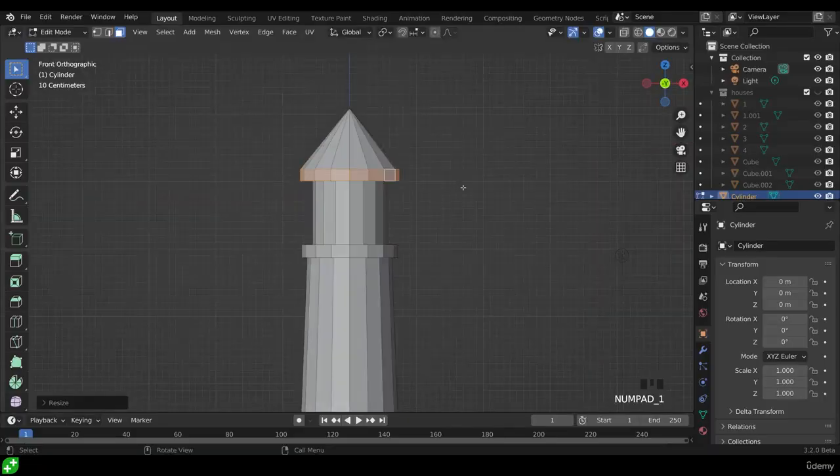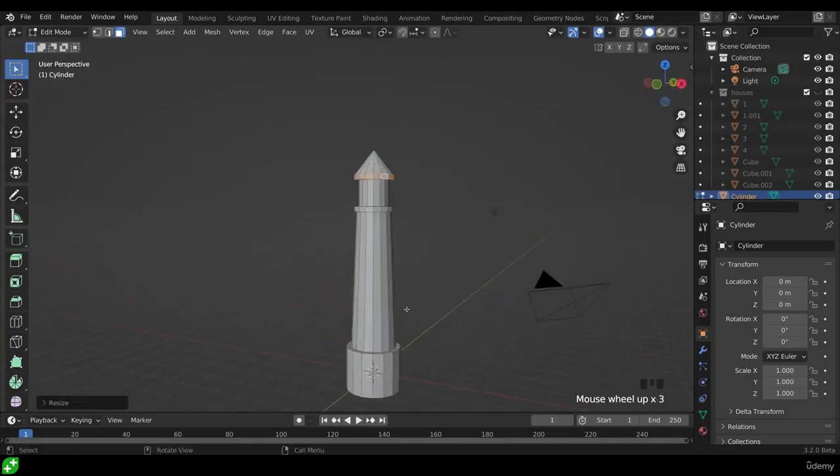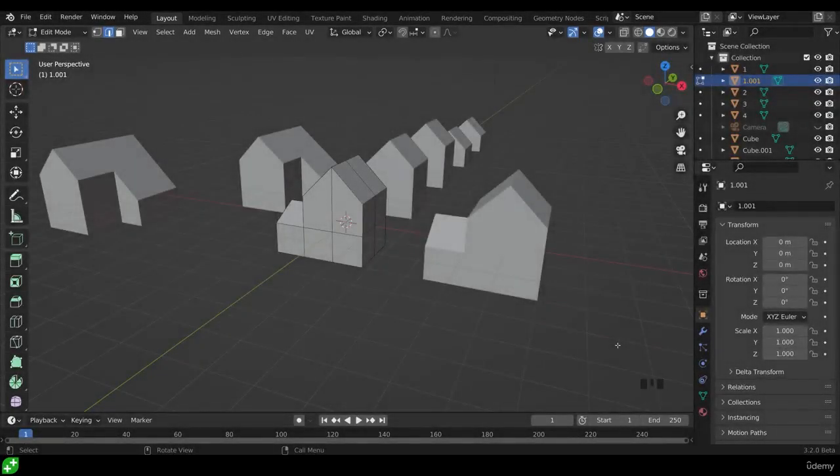In this lecture, we're going to make a fun lighthouse. We're also going to learn about collections and the inset tool. Okay, so here's where we got up to last time. And I've got a few houses here. You might have a few different ones. And if you don't like what you've made, then you can just delete those. That's not a problem. But just make sure that you've got a few different houses for our landscape later on.